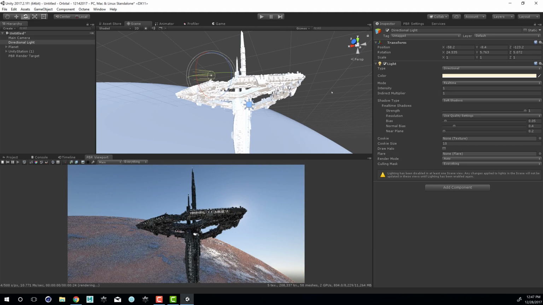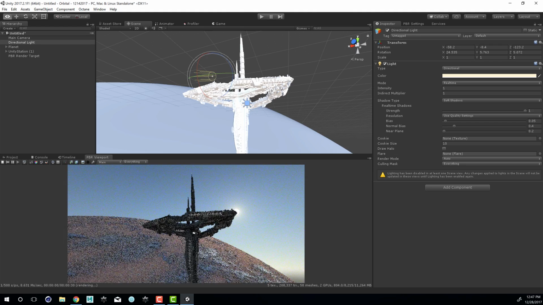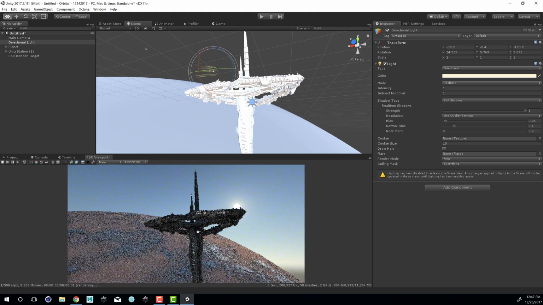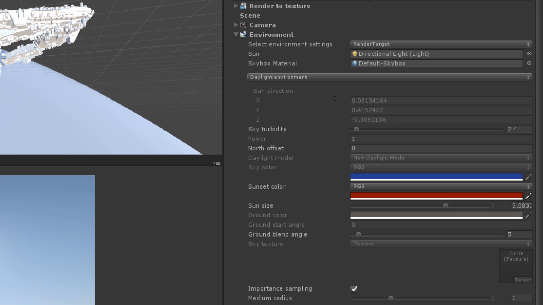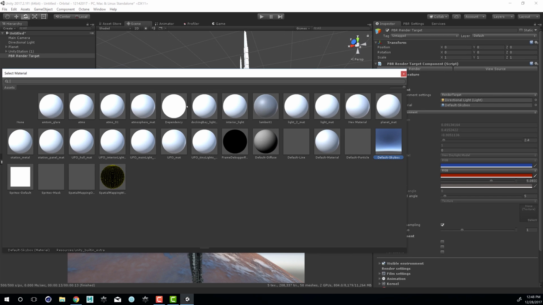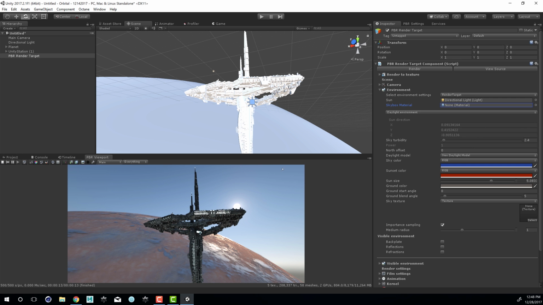We're in outer space, so we don't really want a nice blue sky. We want a black sky with a star field on it. So to do that, I'll select PBR render target. I currently have this set to daylight environment, which is fine, but I need to remove the skybox material so it's not interfering with the background. So to do this, next to skybox material, I'll click on this little circle, which will bring up the select material browser, and I'll choose none.